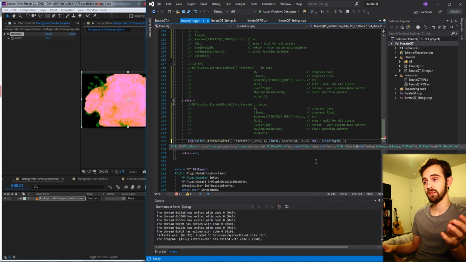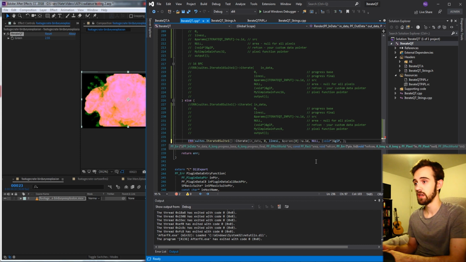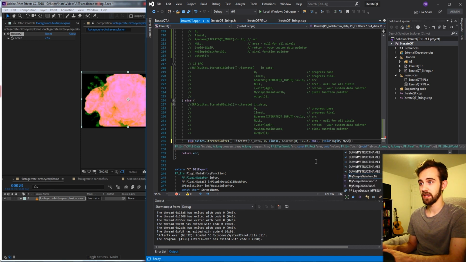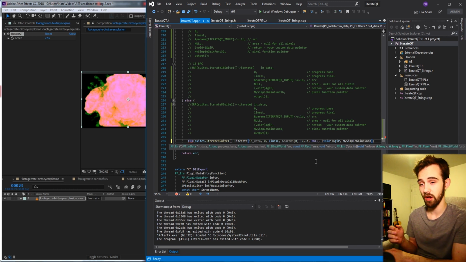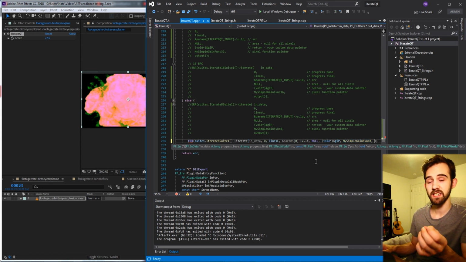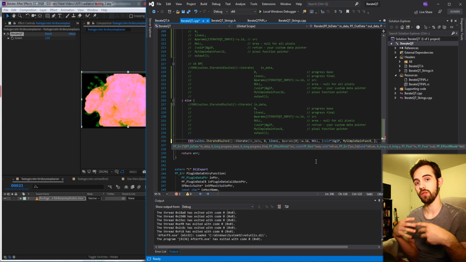The next thing we need to give it is the function we're going to run. So in our case, we have our mySimpleGrain function. And of course, we're iterating on an 8 bits per channel. So we're going to grab the number 8. And then the last thing we need is the destination world, or the output.